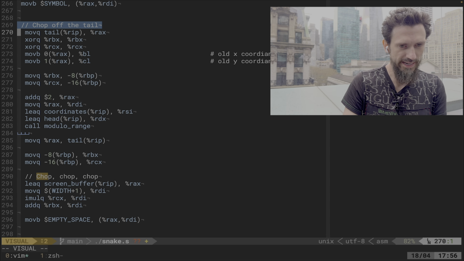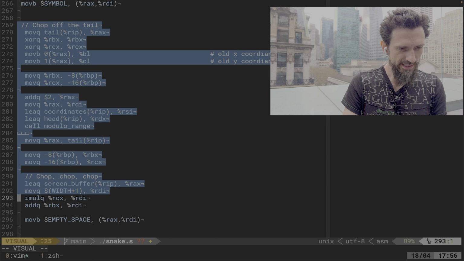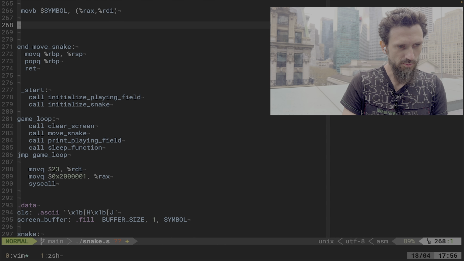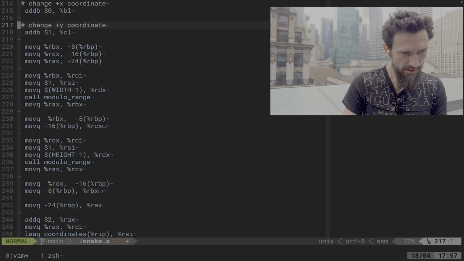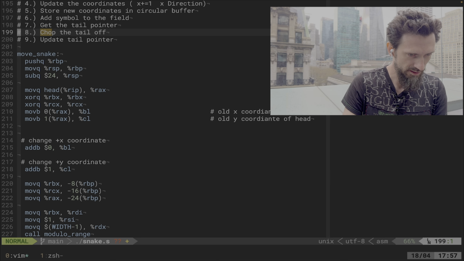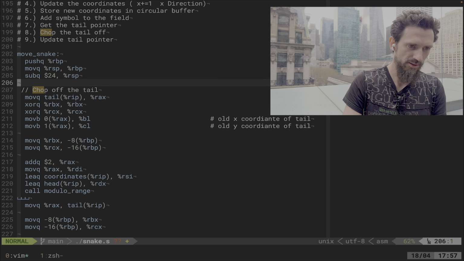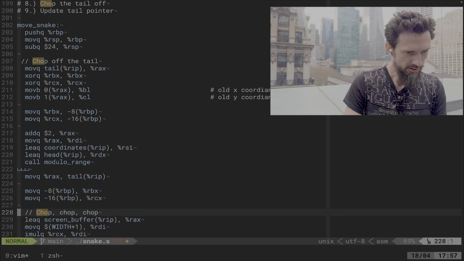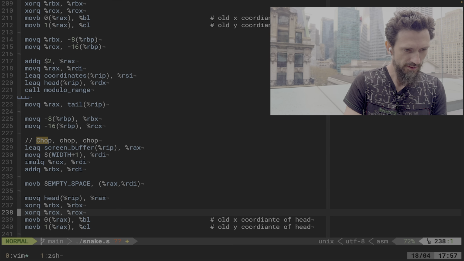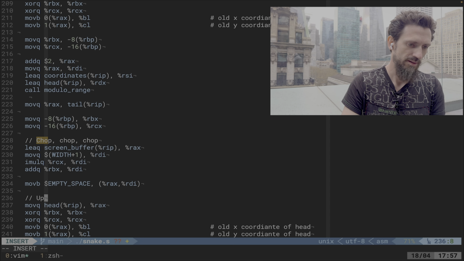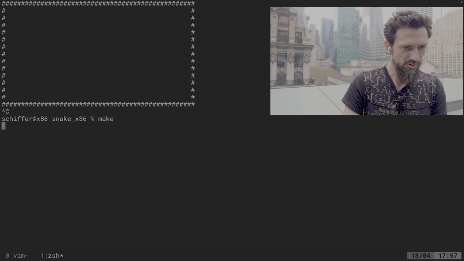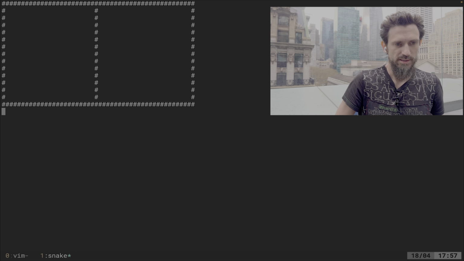So this is all tail code. We're gonna take the whole tail code, remove it, and add it before the head, somewhere here. This should be fine. So here we put the tail, store the tail, we chop, chop, chop, and here we're gonna do update head pointer, or update head. That's enough. And hopefully now it works.